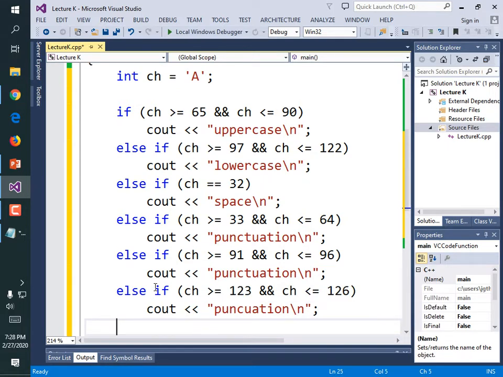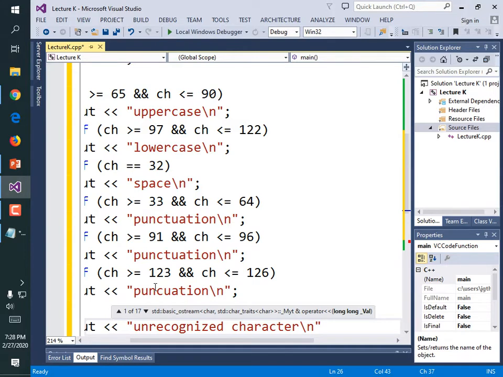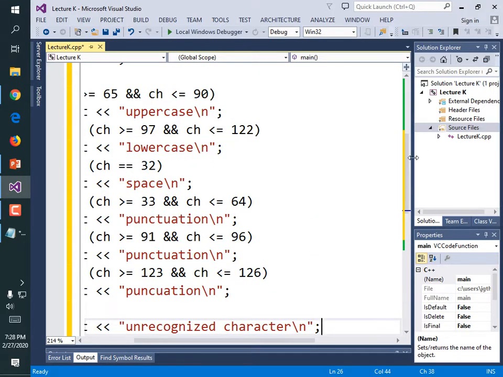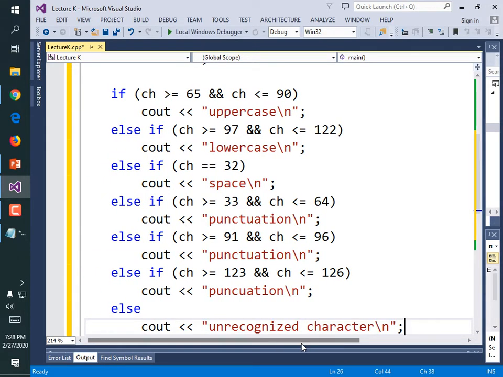And if it's none of the above, it's some kind of control character. Else, cout less than unrecognized character. It's either not a standard ASCII character, or it's down there, you know, in the control codes below 32.